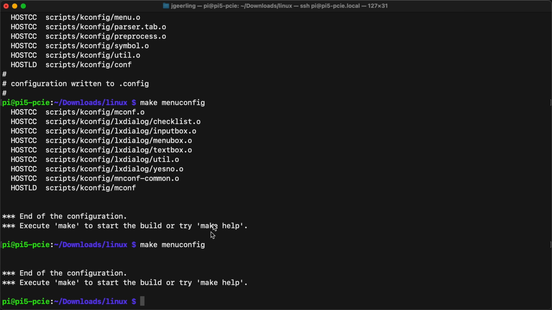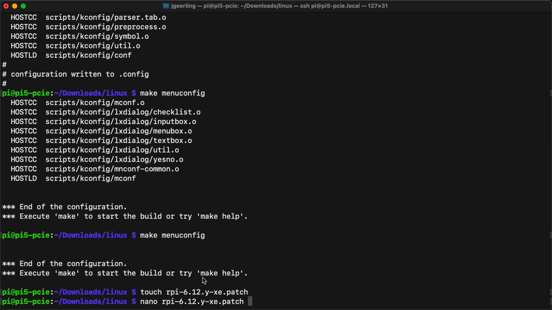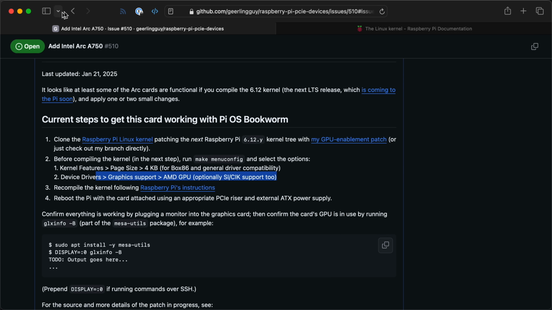I know there are changes I need to make to the kernel source code to test the graphics card, so I'm going to create a patch file, just writing an empty file here, and open it up. And then I'm going to go over to my GitHub to grab the patch.